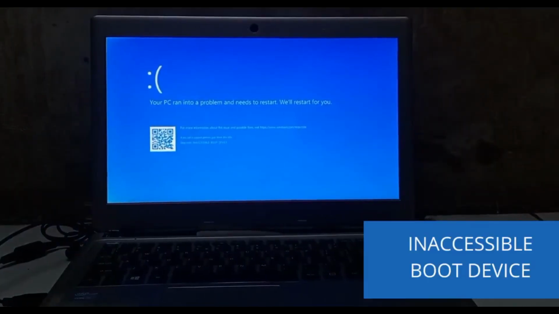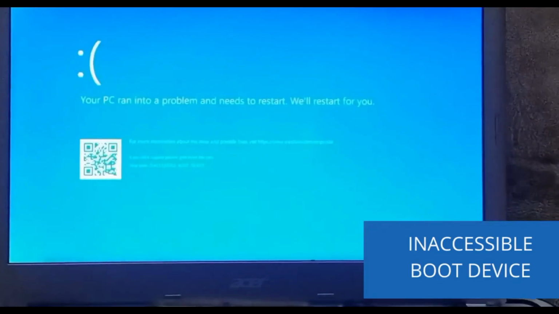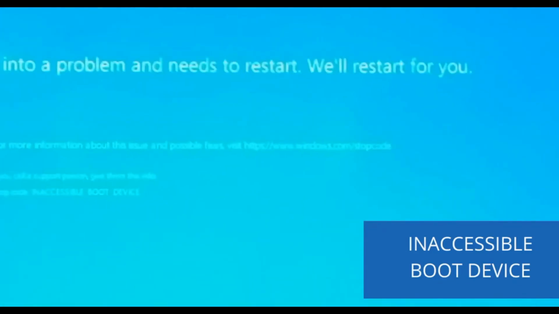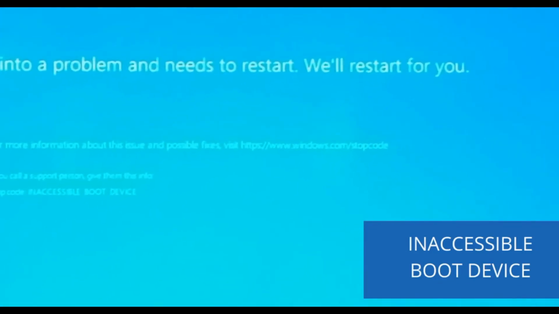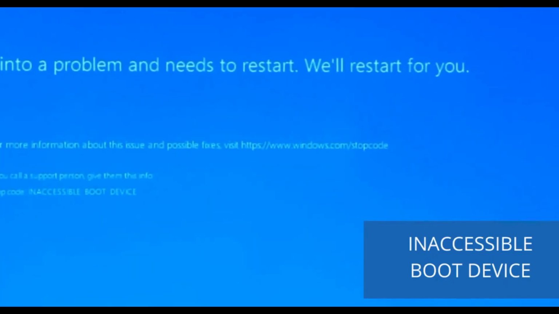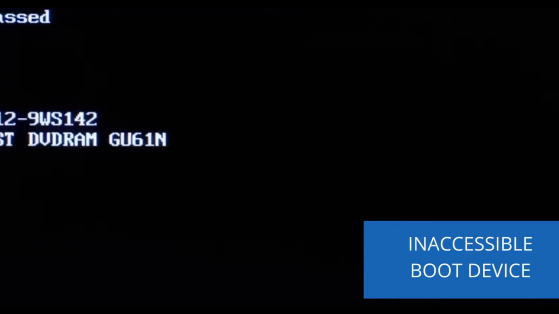It's a blue screen with a frown face. This is the error Inaccessible Boot Device. This means that the boot table settings cannot be accessed. This is actually very easy because the problem itself is in the BIOS settings.